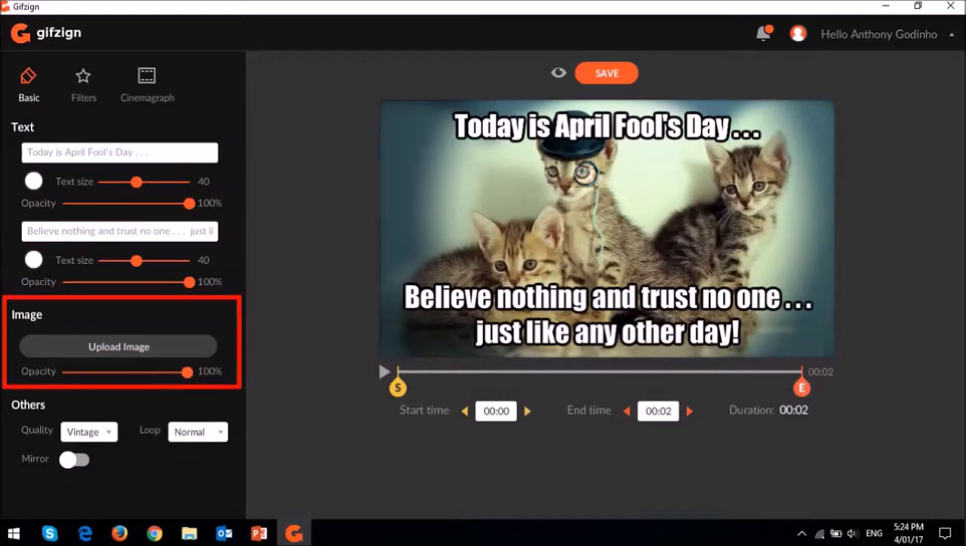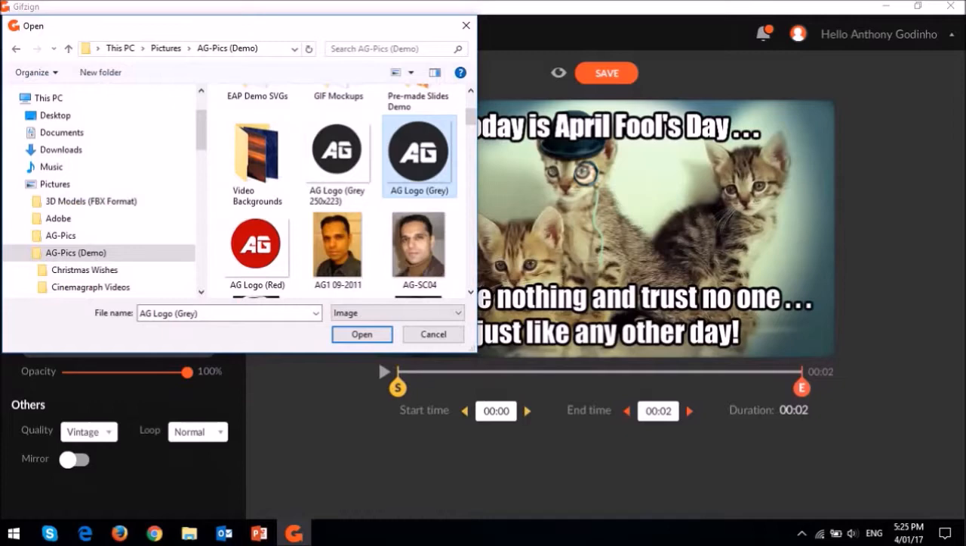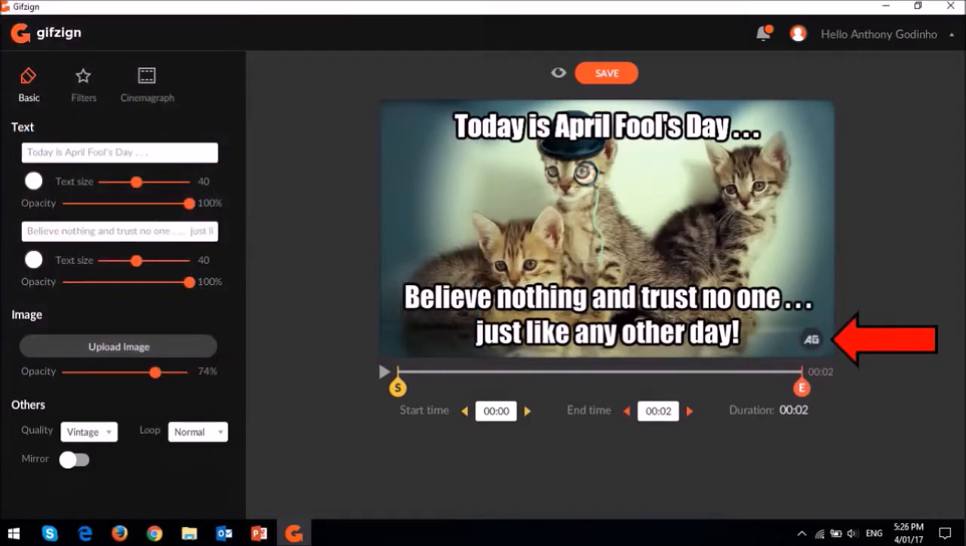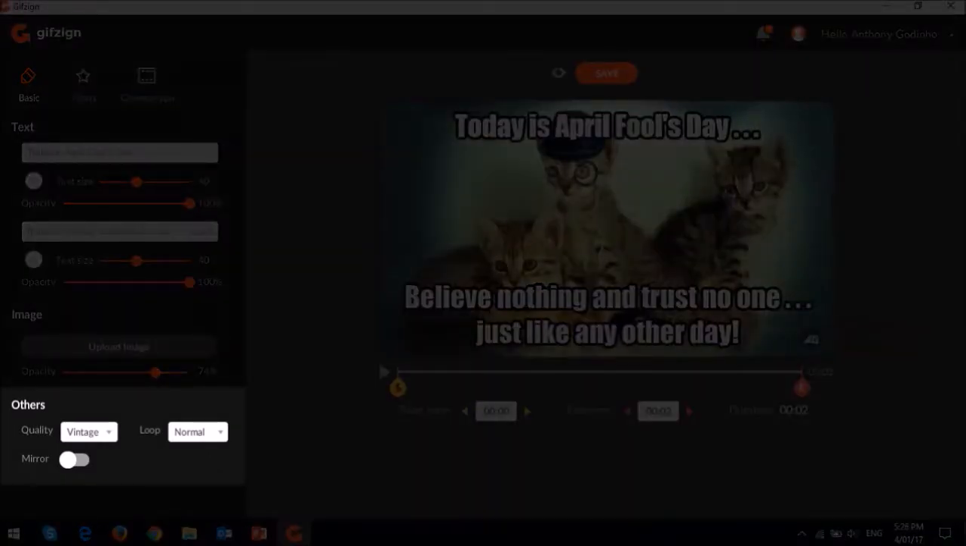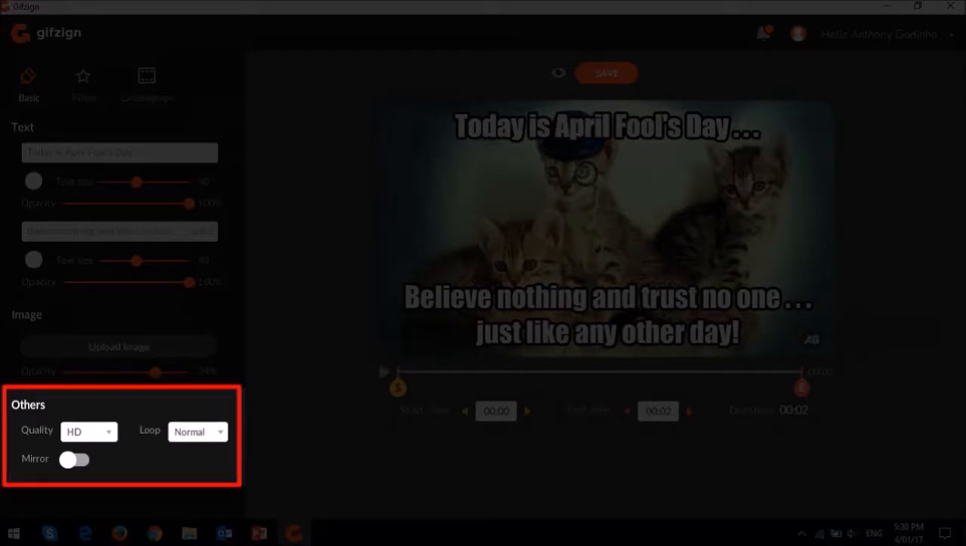Similarly, in this section down below, you can add an image overlay. I'll add my logo and then I'll place it in the bottom right corner of the meme. And finally, in the section at the bottom is where you can set the quality and looping for the GIF. I'm going to set the quality to HD and the looping to normal.